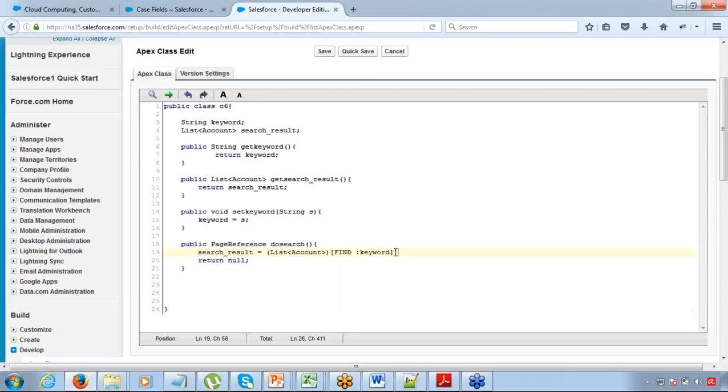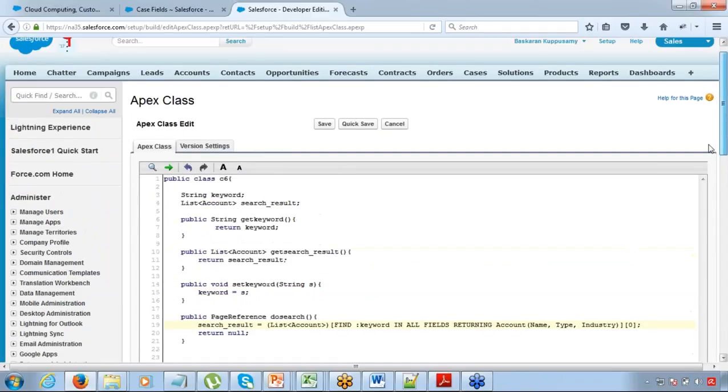Okay, find keyword in all fields returning account name, type, industry. So the class is ready.